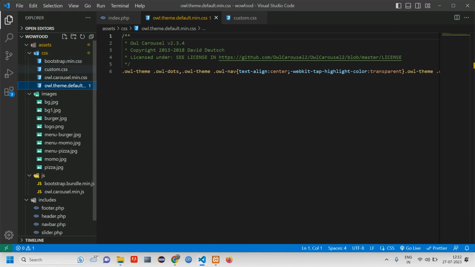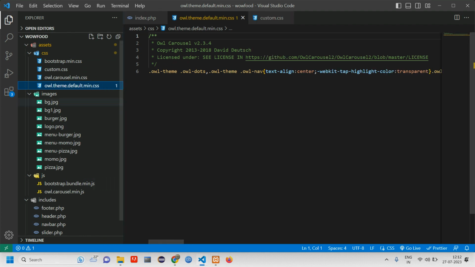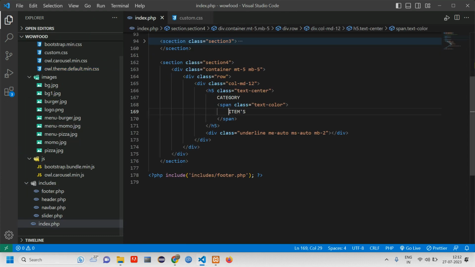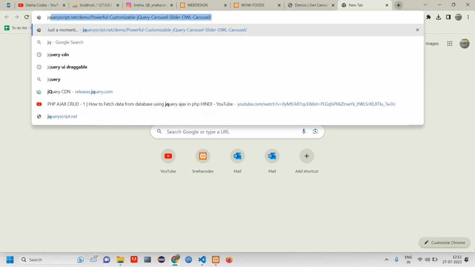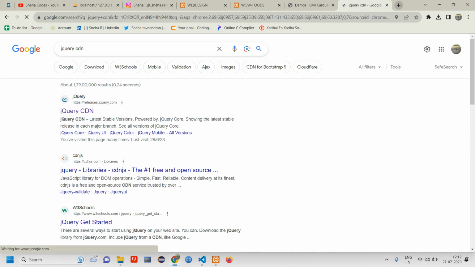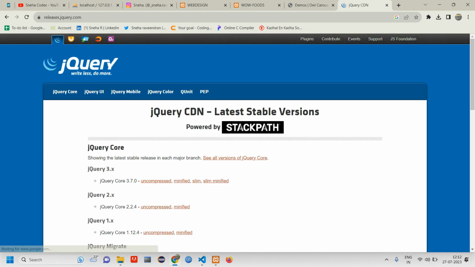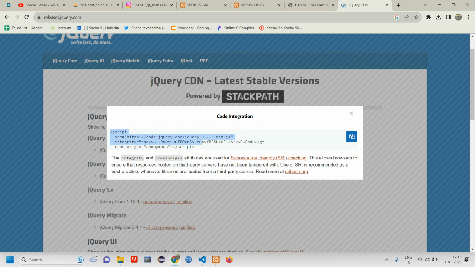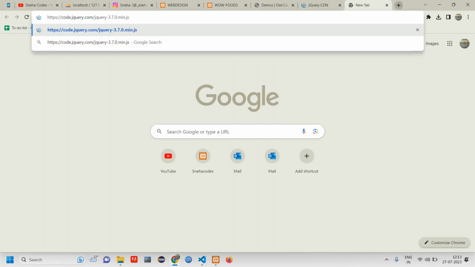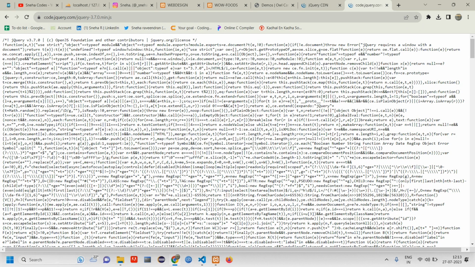Okay. So now we have integrated the owl carousel CSS, default min, theme.default, and we have included the JS. One more thing which we need, which is very important, is jQuery. So search for jQuery CDN and you will get the first link. Click on that link and you can copy the minified version. You can directly add this, or else copy only this HTTP, paste it here and copy this code.